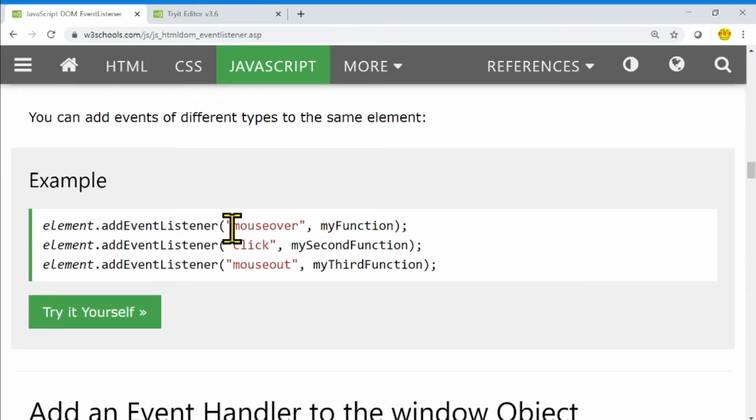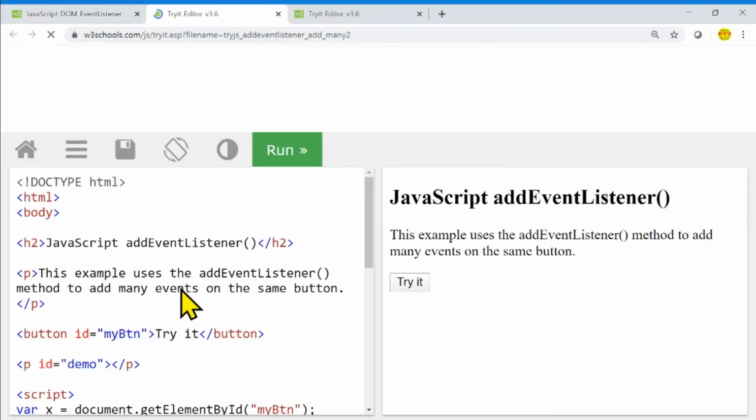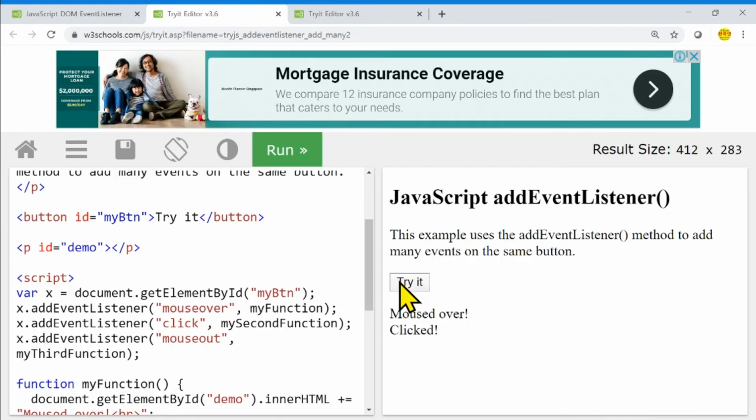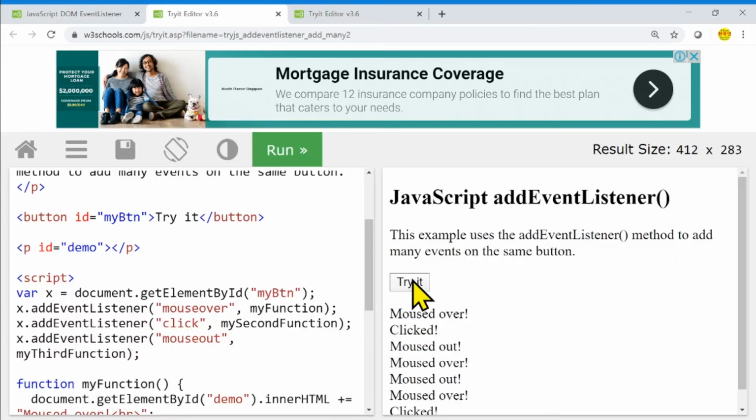Even different events can be added to the same element. Here, the first one is mouse over. You can see mouse over, mouse out, mouse over. Clicking, then you can see. I will try to reduce to observe the whole event handling messages.